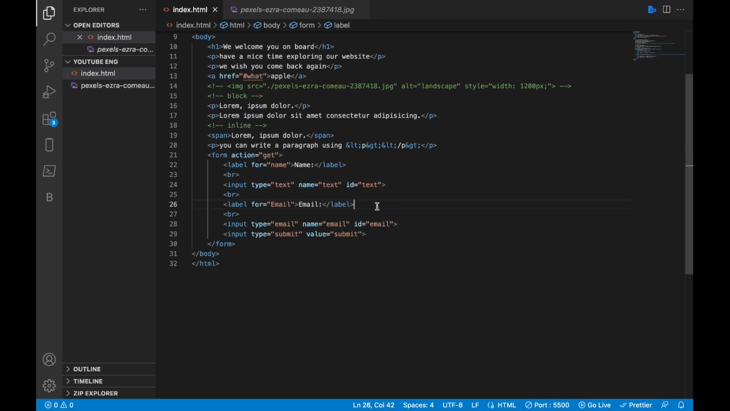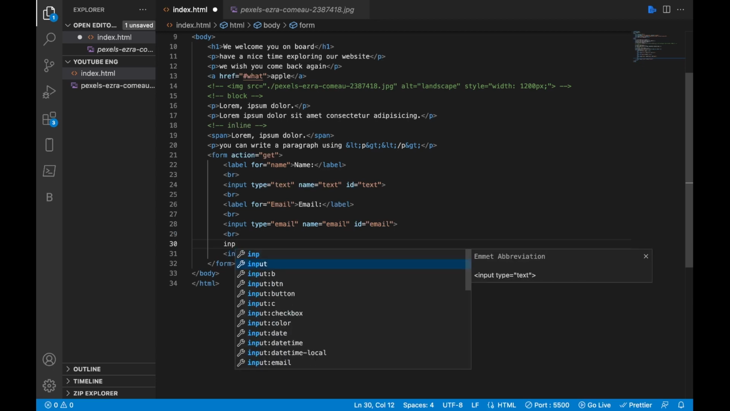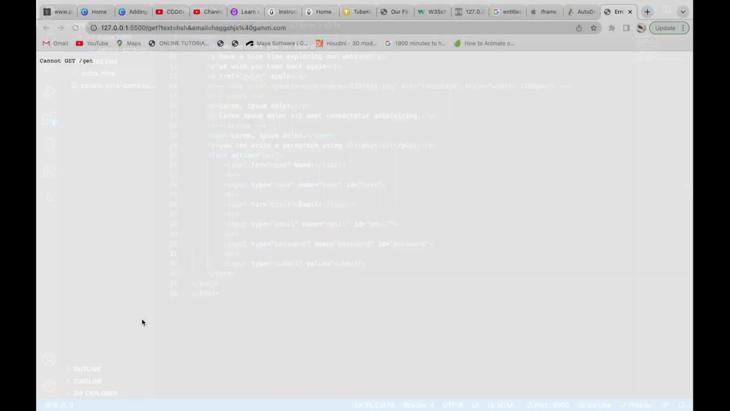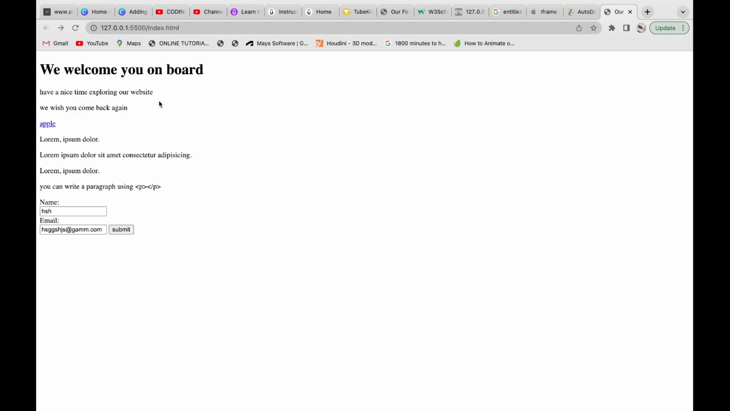So now let's input a password. Let's put BR here, and let's say password, input for password. It is not safe to use get for password, and here, password. Put a line break. Save, and let's go back. If we reload this page, okay, now we see.